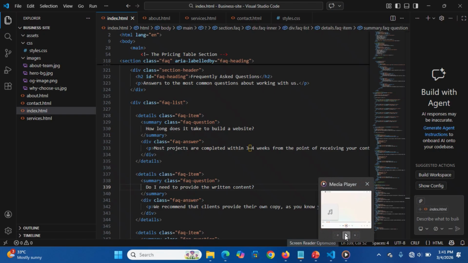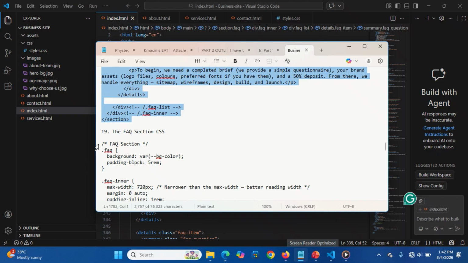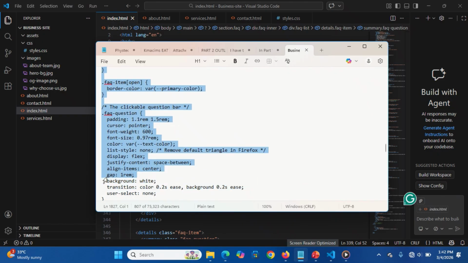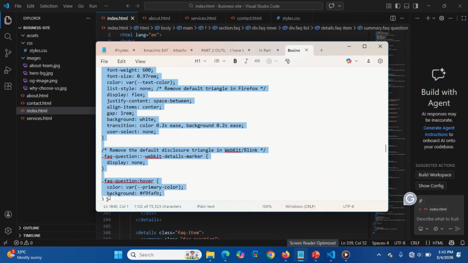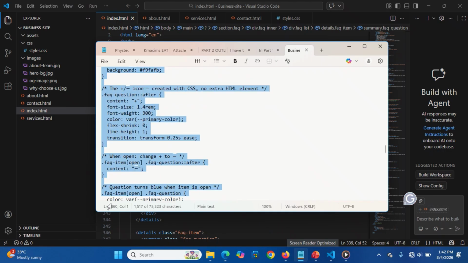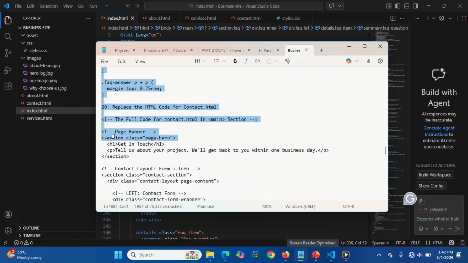Styling the FAQ. Copy and paste into the css/styles.css file. The native details element does not support CSS height or max-height transitions cleanly. The browser removes the element from the layout instantly on close, cutting off any animation.